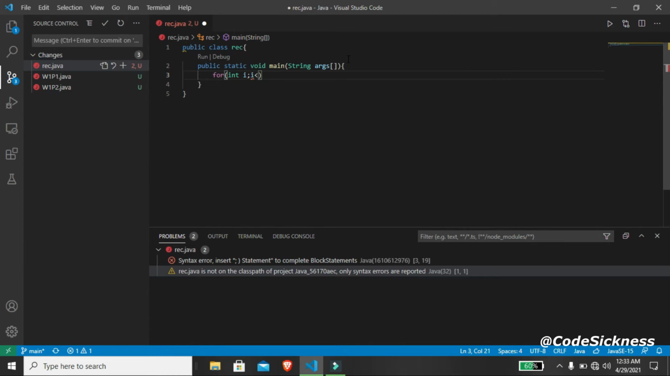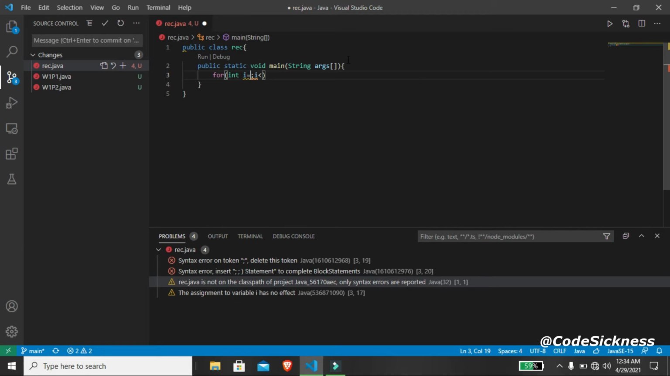So I is the stopping condition. So what is the stopping condition? I is less than something, right? So this is the stopping condition, and also we have to define a value for I as the initial value.